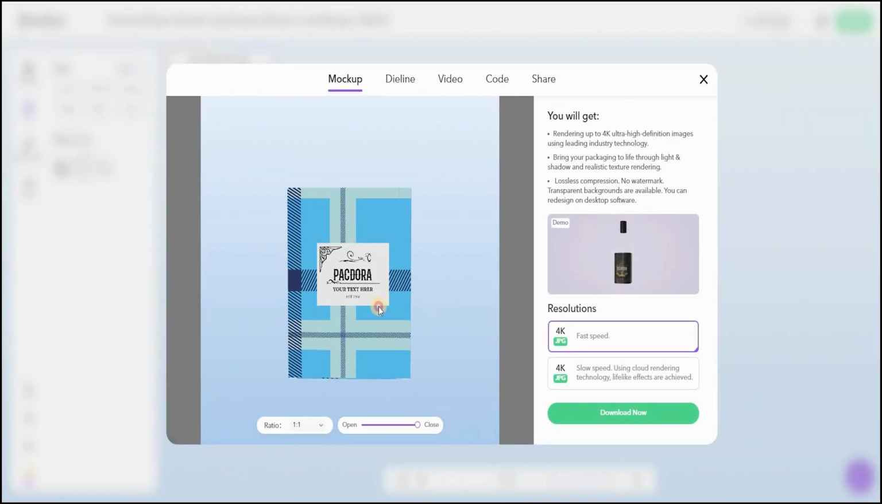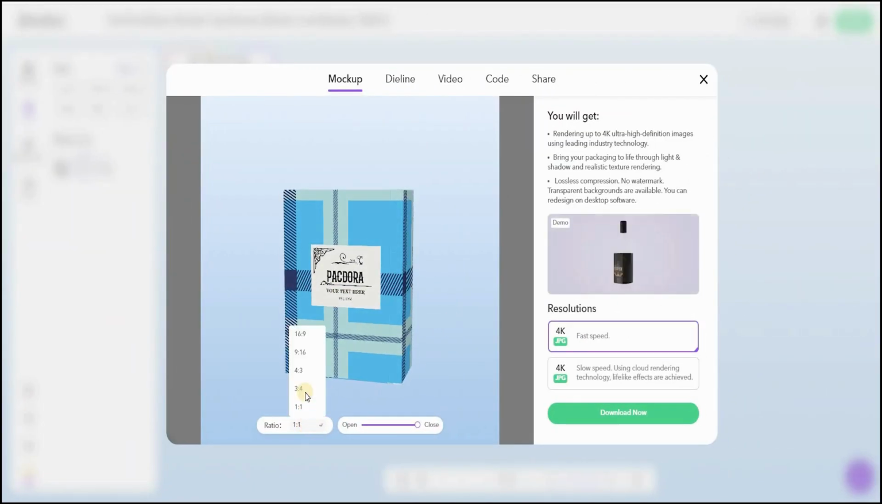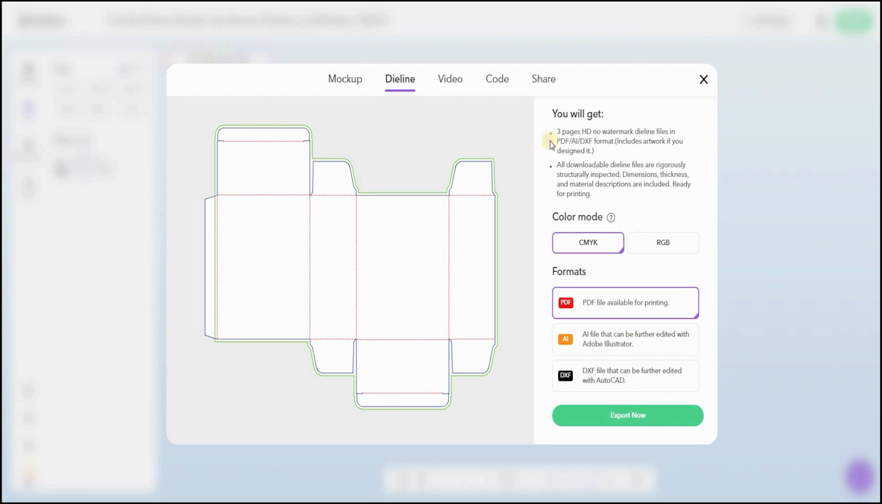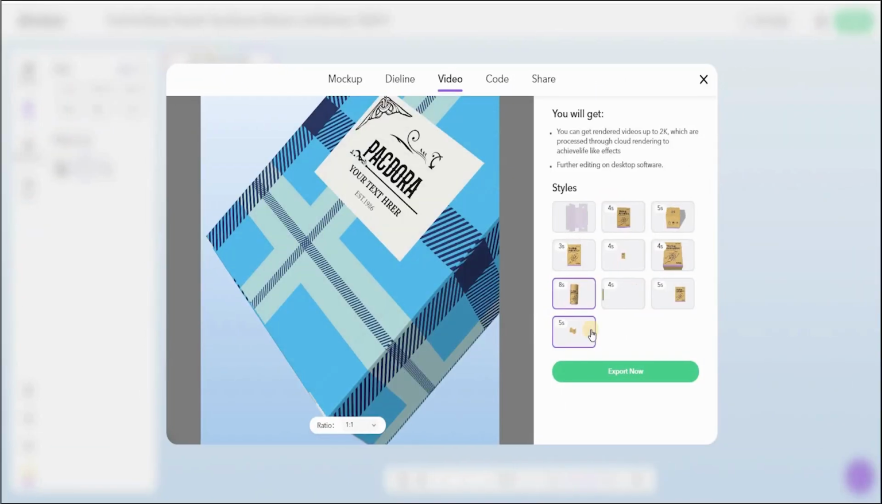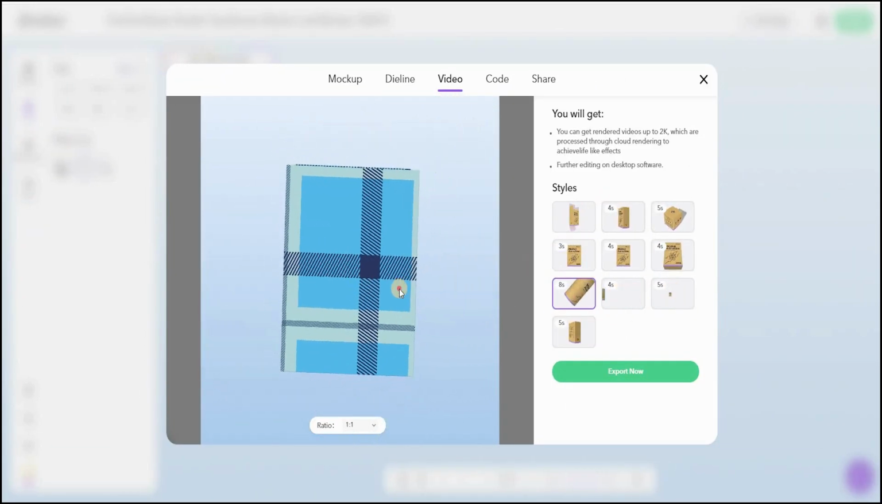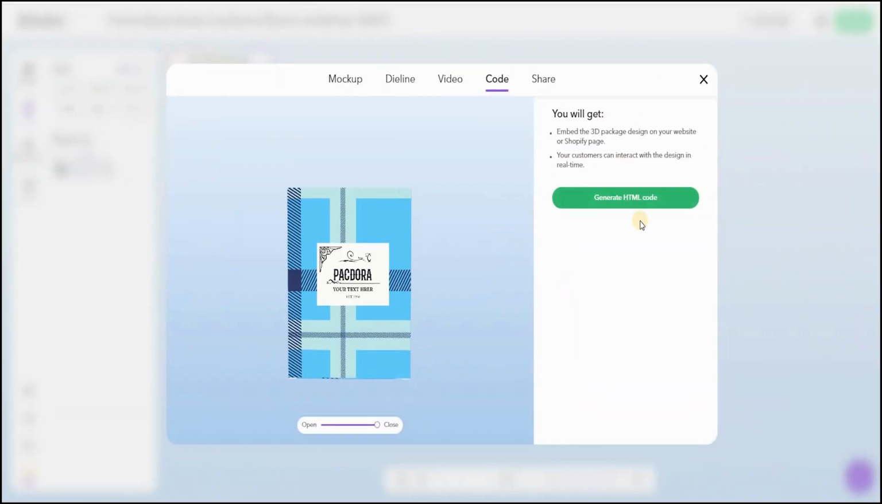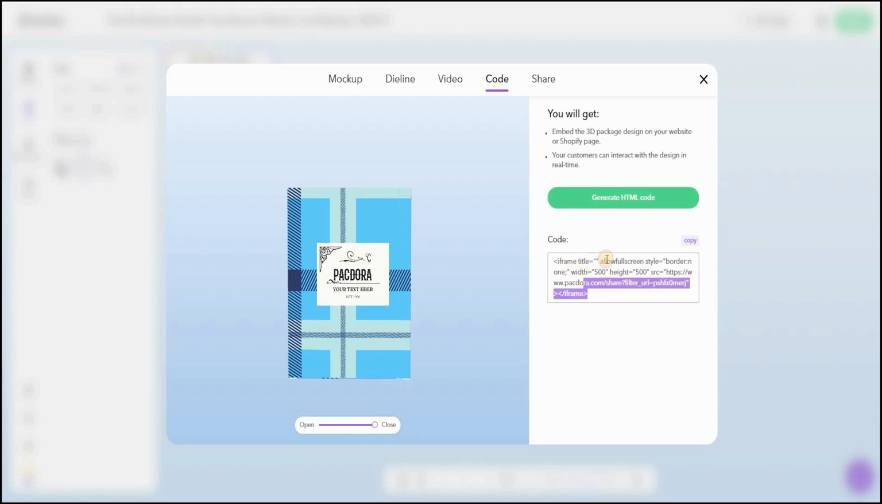In the Mockup tab, choose any resolution, change the aspect ratio, background color, and finally, watch your mockup to see how it will look. In the Die Line tab, you have CMYK and RGB color modes, and 4 different file formats. You can also watch different video styles of the package in the Video tab. Additionally, you can generate the HTML code of the packaging design to embed it into your website or Shopify website.